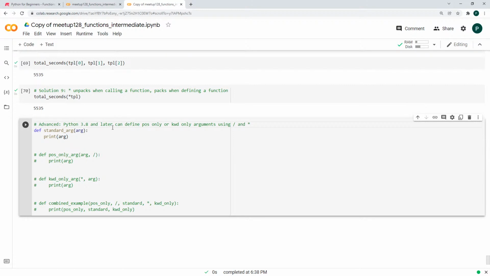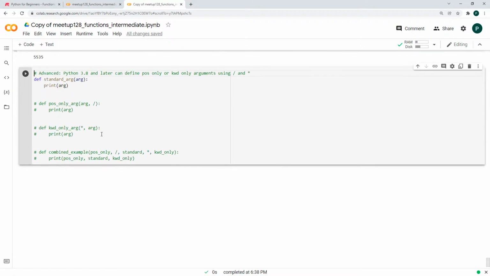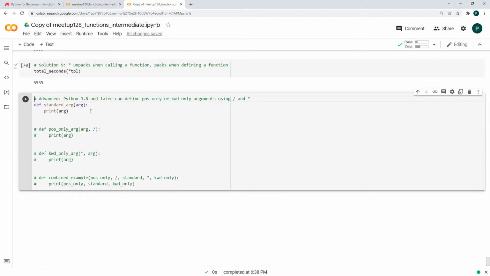And advanced here, in Python 3.8 and later, you can define position-only and keyword-only arguments using slash and asterisk. So this is what it looks like. That's what your standard argument would look like. Position only, you do your arguments here and then you put a slash at the end. Keyword only, you put a star here and then put all your keyword arguments at the end after that. You can even do a combination, which is positional only, slash, standard, star, keyword only. But Google Colab's currently only using Python 3.7, so I can't demonstrate that for you.